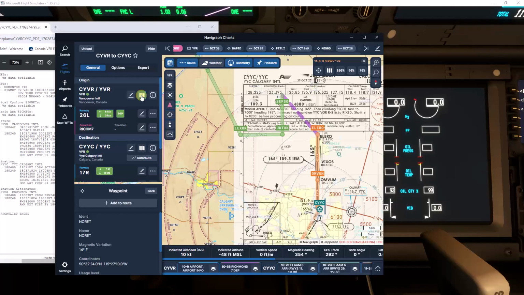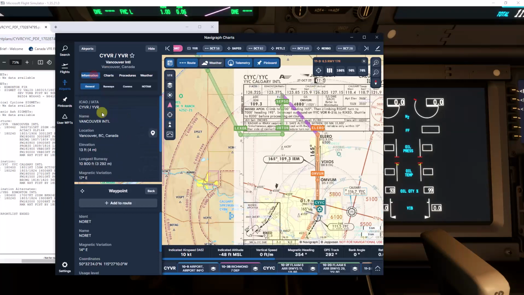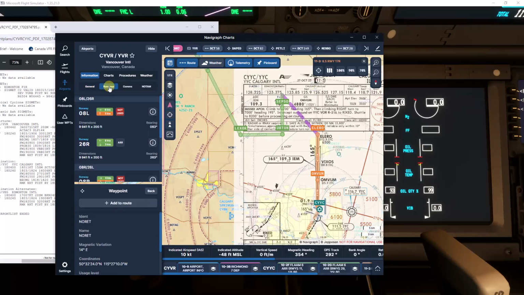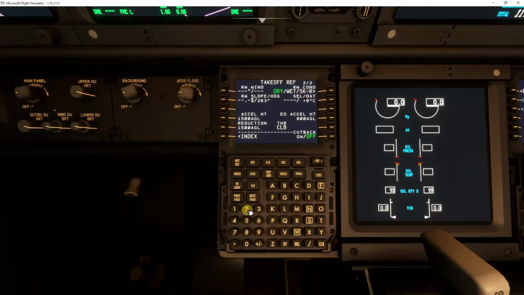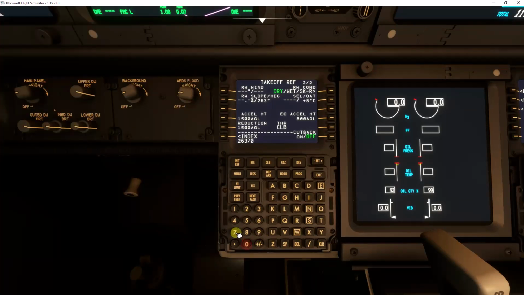Information. Down here. Yeah. All right. Runways. 26 left is 263 degrees, 263, and the winds are 07. So it's going to be 007.